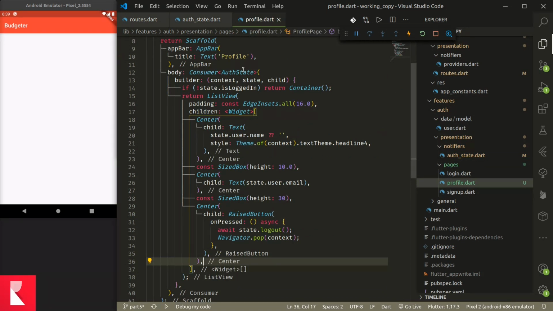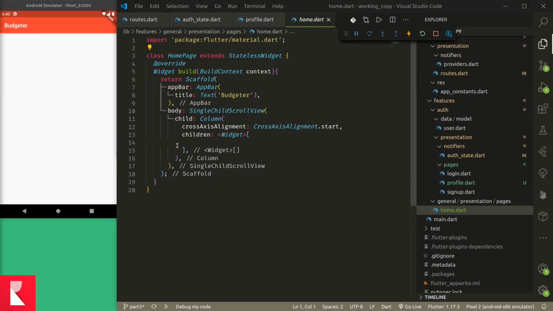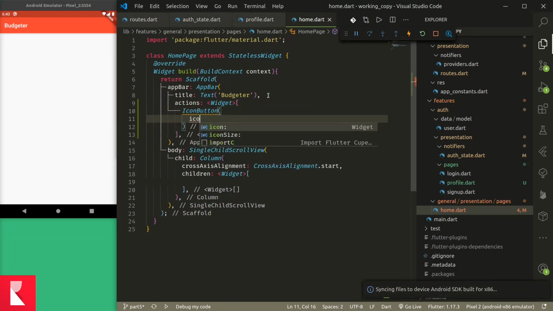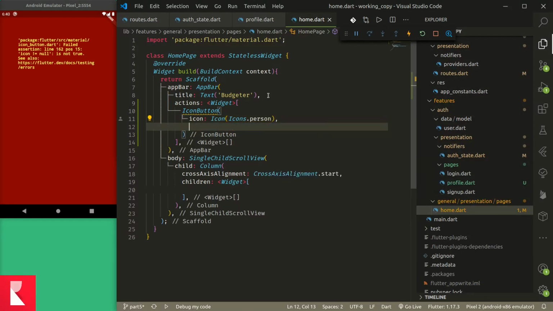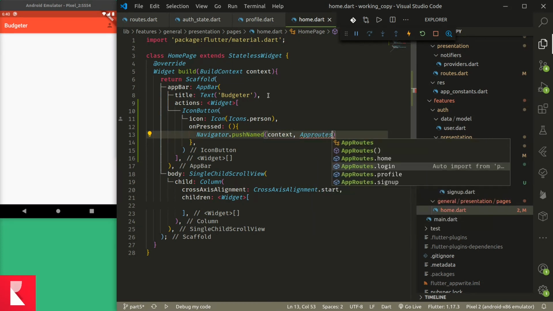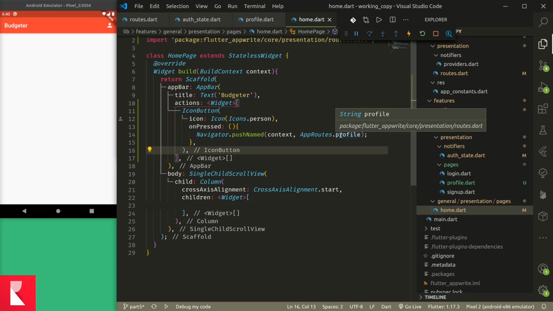Okay, so let's connect all these together. First, in our home page, I'll provide a profile icon so that the user can go to the profile page. So let's go to pages, general, home.dart. In here, in the app bar, actions, icon button, icon person, onPressed, Navigator push named context, AppRoutes.profile. Instead of typing the string here, I'm again using the static variable from a class. That way I will not have to type it in every time and there might not be a typo error.